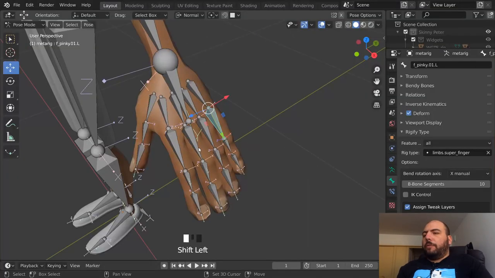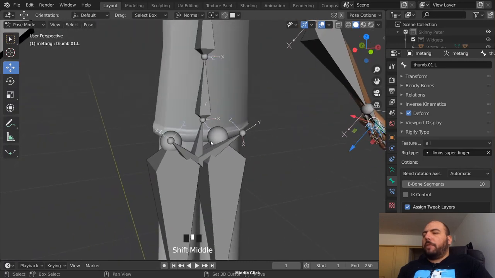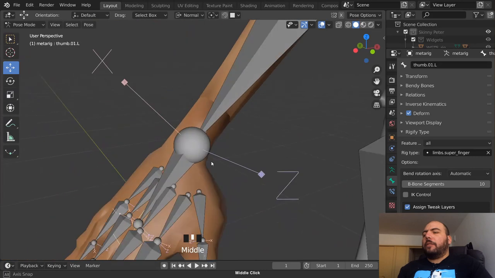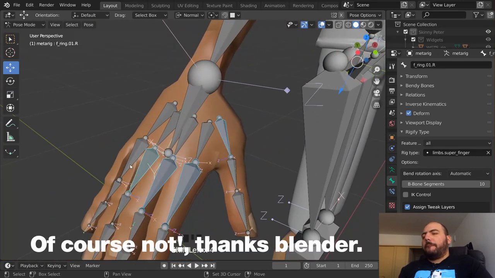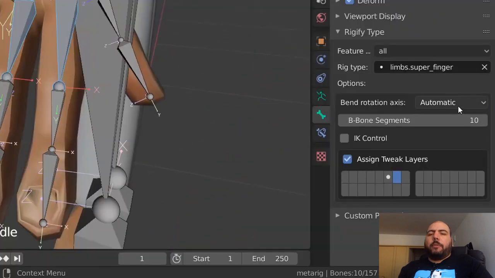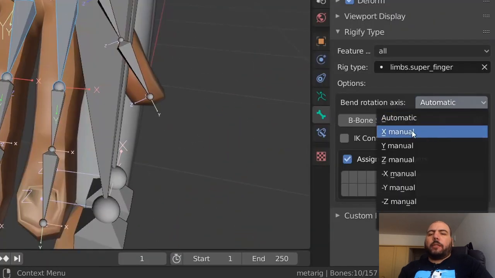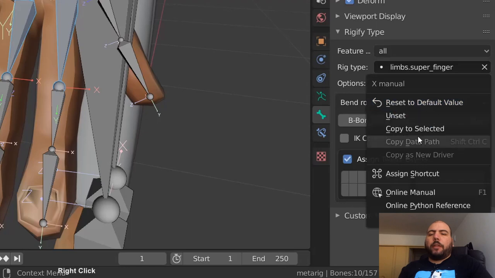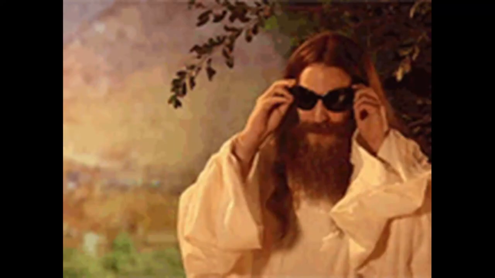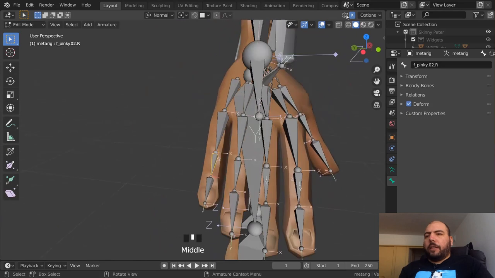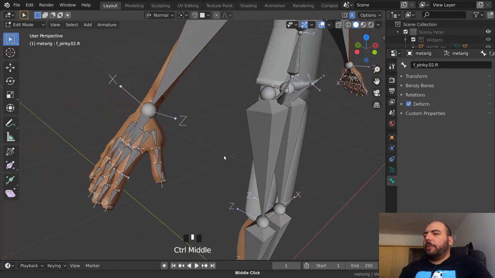And I'm going to do this for all of these little guys here. And then I'm going to shift click the guys on the other side because this won't transfer via the mirroring. Then I'm going to do bend rotation axis X, right click that property and then copy to selected. This thing doesn't work in every single property, but in the ones that it does, it's a godsend. And then let's see if I select these guys. Okay, the mirror was on, so it should be all fine.